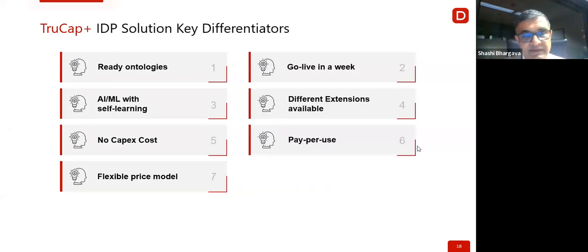Some of the other important things is we have a lot of ontologies for certain documents which can be consumed directly, which helps our customers go live pretty quickly. We have taken many of our customers live within a week or 10 days on certain kinds of documents.